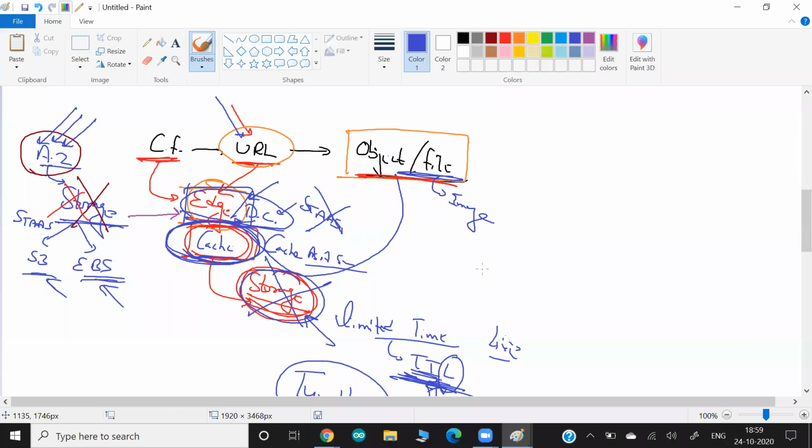So if your edge location has to cache something, store something for some time, where does this data come from, this image, this file? Let's say it's coming from here, or where they're located. So this will come from storage as a service.